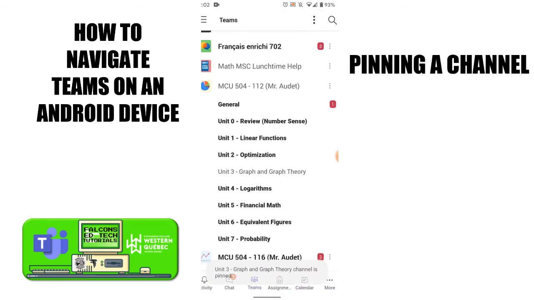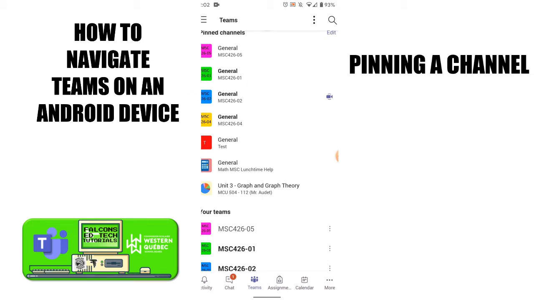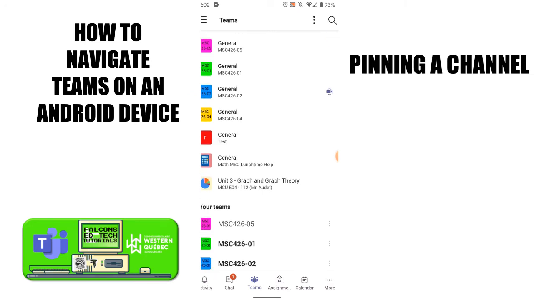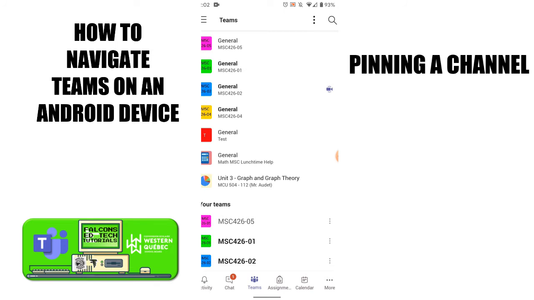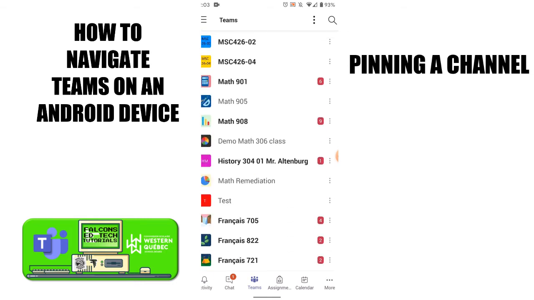And if I go back and look at all my teams now, you can see that that Unit 3 graph theory is then pinned there. So it's a quick way to access pinned stuff or different channels that might come up more than others. Some teachers use Teams more than others, and so that would be a good way to check on ones that you know are going to be changing quite a bit.